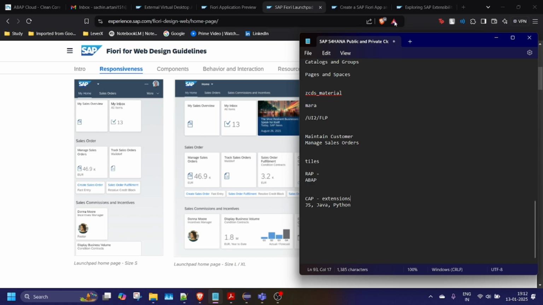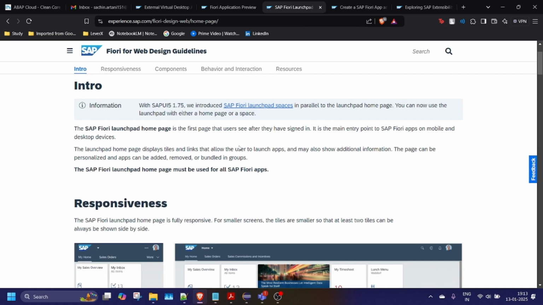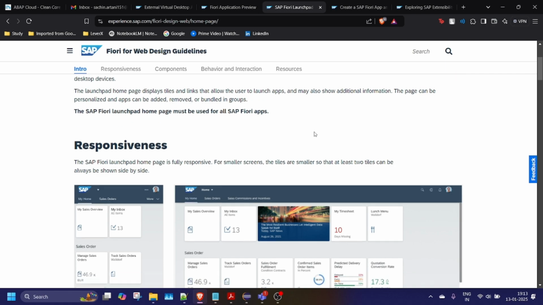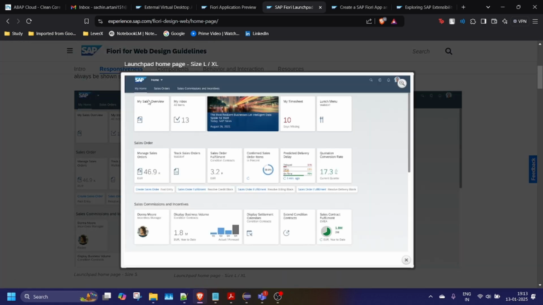Just right after these two topics, I am going to explain what is extension and where exactly CAP comes into the picture. So if there is no question regarding the Fiori Launchpad, how exactly can an application appear inside this Fiori Launchpad? Like how this tile is appearing here. What do we need to do? I'll explain the answers of the comment section after this.